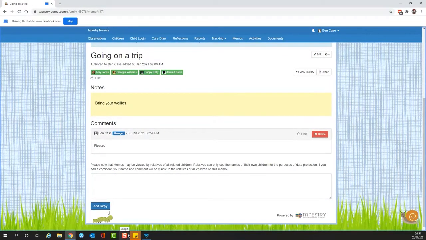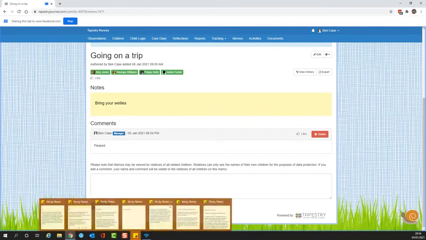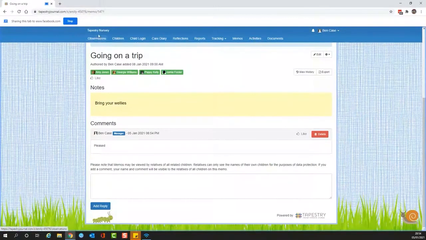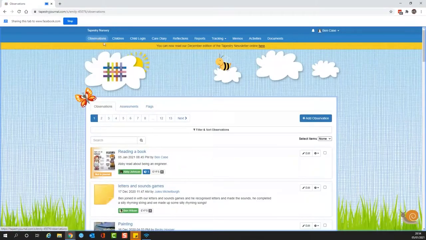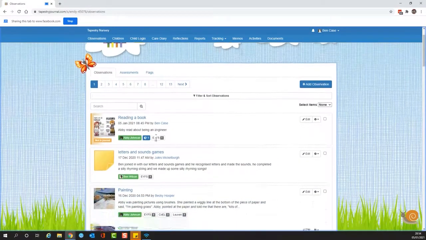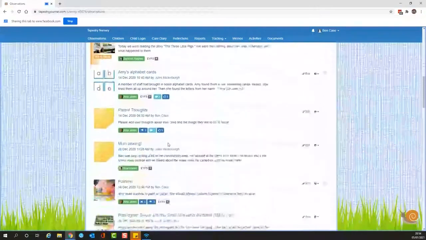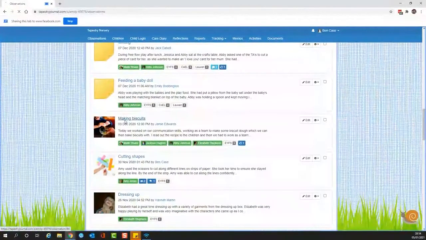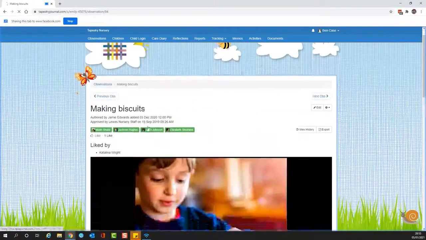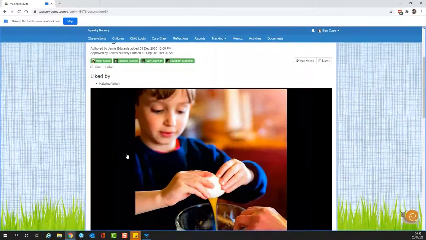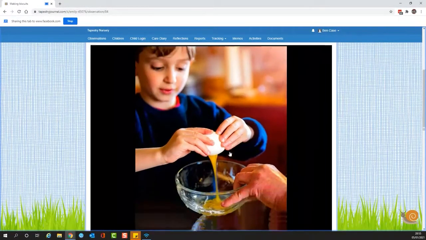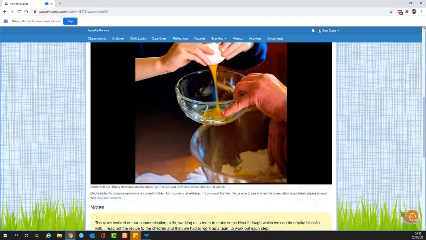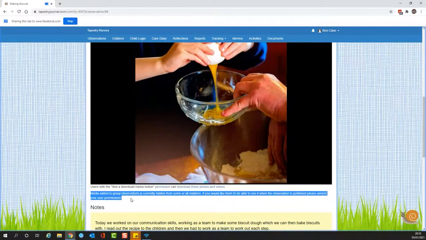Okay, so that's memos. Now I said about user permissions because sometimes when you add an observation, depending on your user permissions, they might not be able to see media and group observations. So if I go down to this one here, making biscuits. When I look at it as staff, I can see all the photos and everything. We've just added this little message here as well, just to show you.